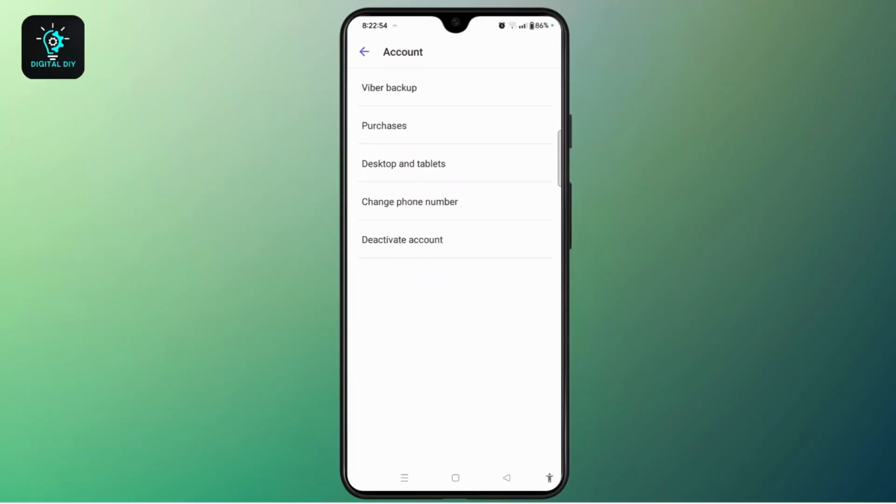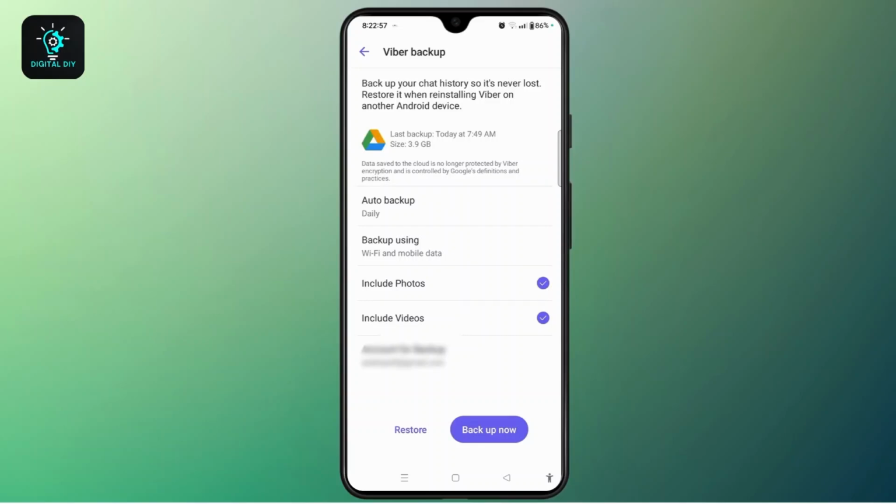Tap on Viber Backup at the top of your screen. Now you need to simply tap on Account for Backup at the bottom of your screen and simply choose your email address. To add a new email, you can easily tap Add Account, enter your email and tap OK.